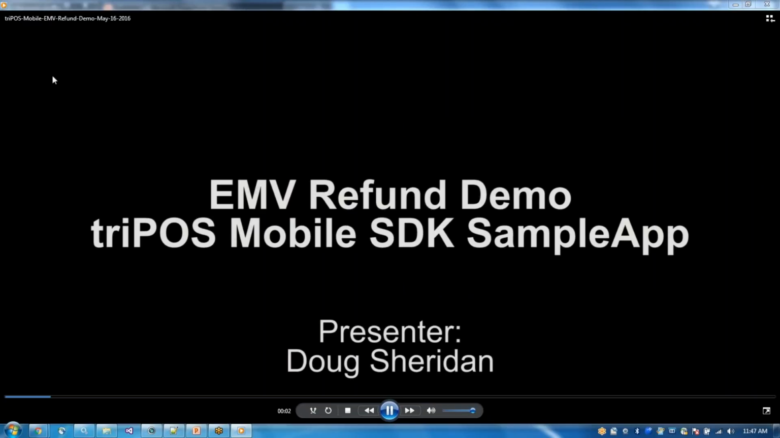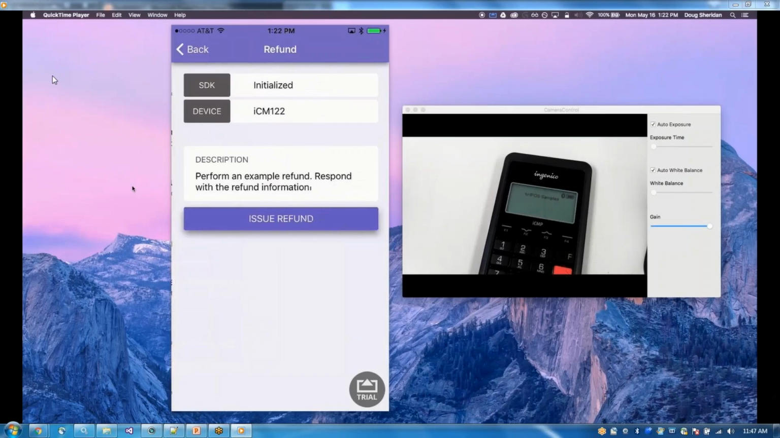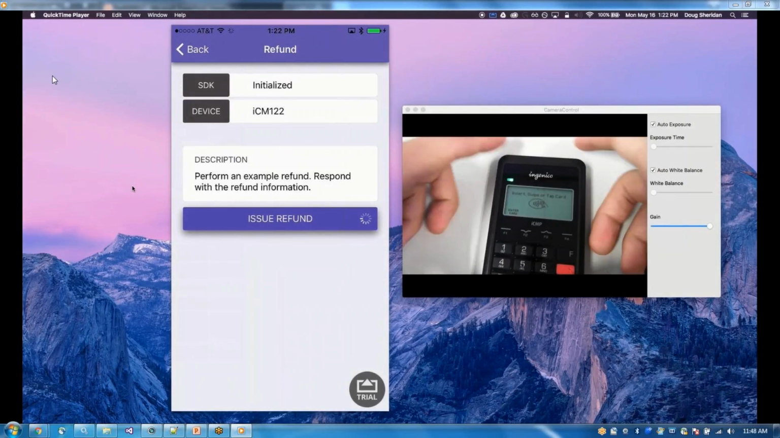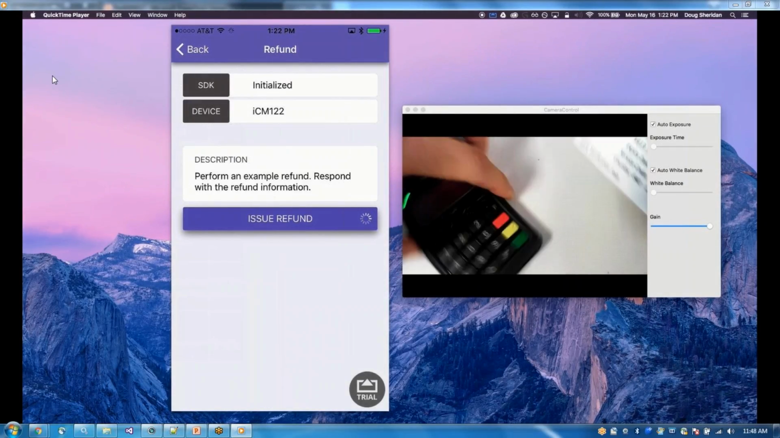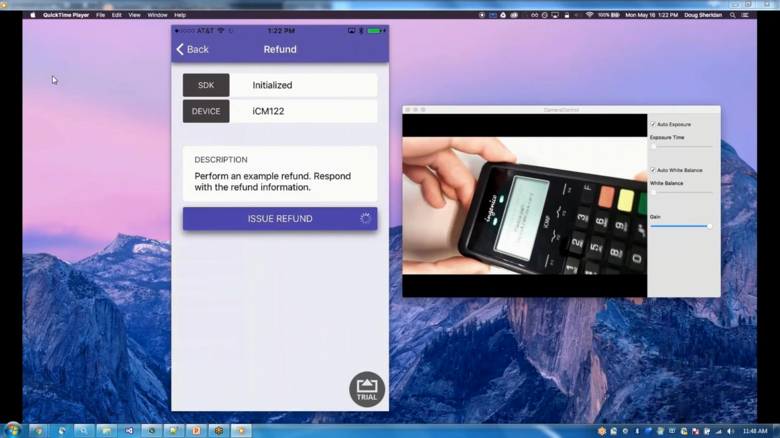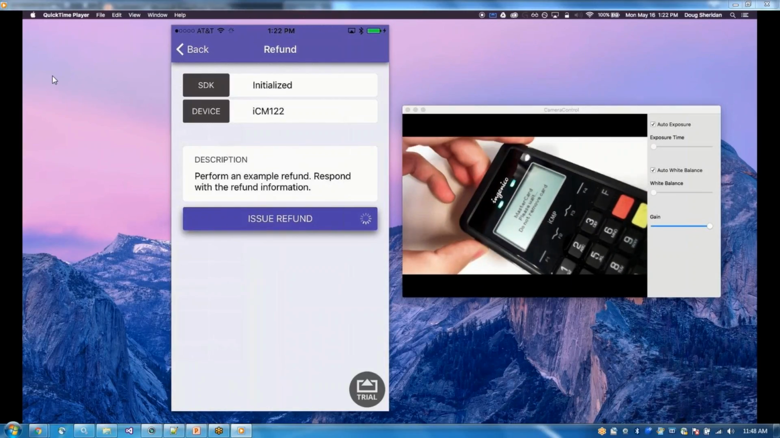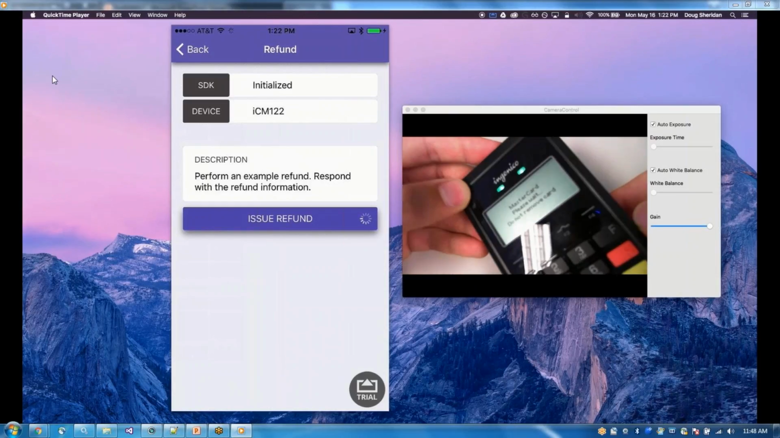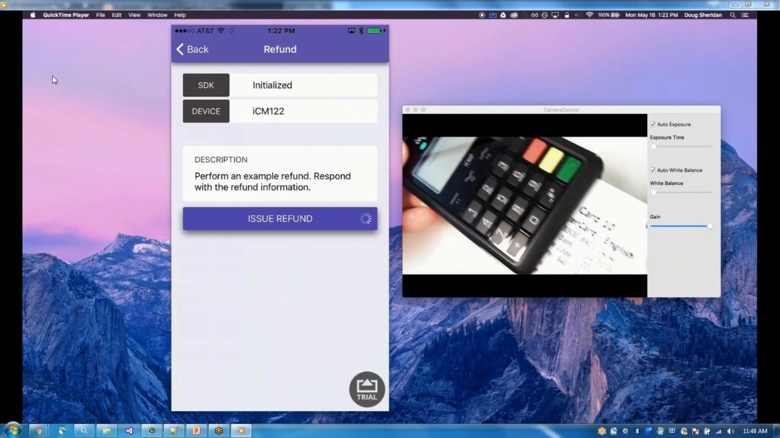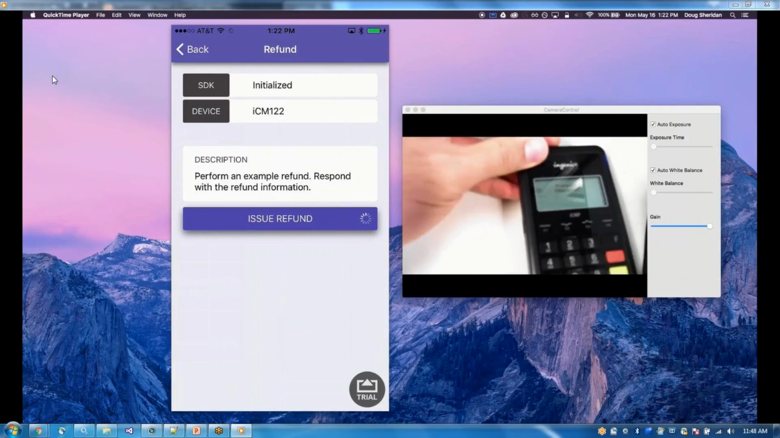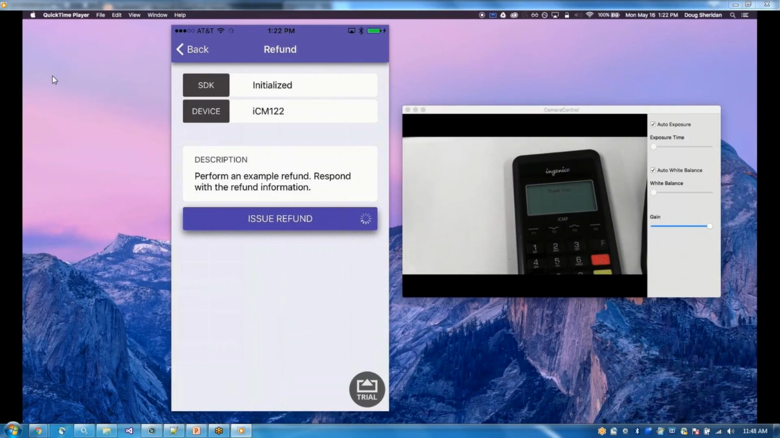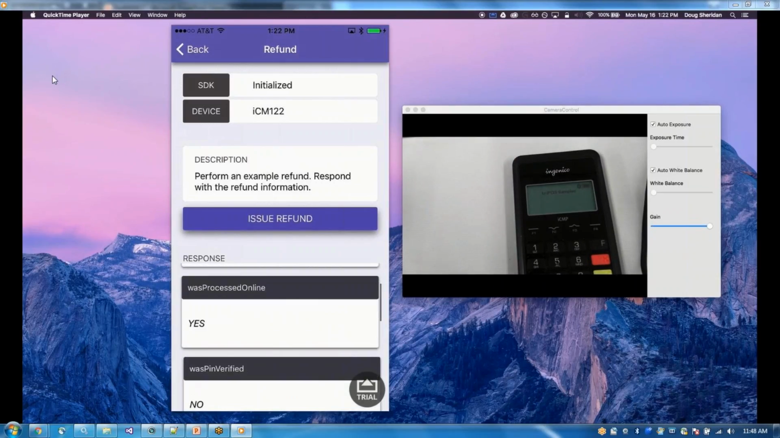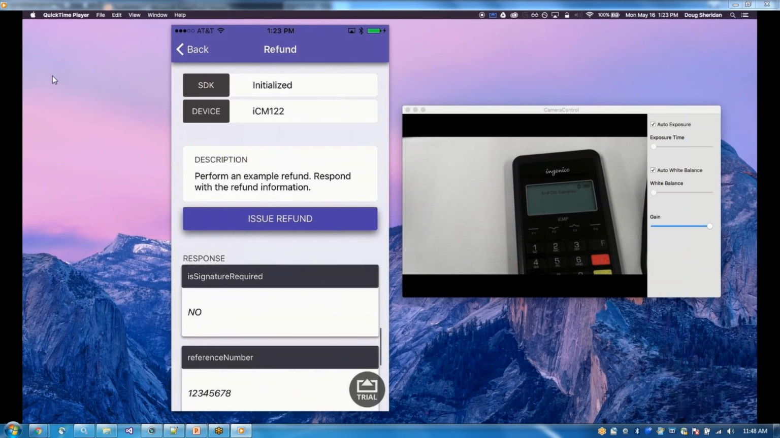Hello everybody, you're going to be watching a demo of EMV refund on the triPOS mobile SDK sample app. On the left you've got the sample app, and on the right you've got a video going on of the Ingenico device that's talking to the sample app. What you're looking at is I just pushed the refund button, so it prompts the device to kick off a refund, tells you to insert a card, approve the amount, and then remove the card. As you can see, it went through and it was approved, and the response is sent back to the sample app. And you can see all of the information related to that transaction. Thanks for watching.